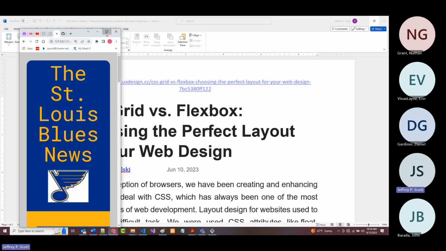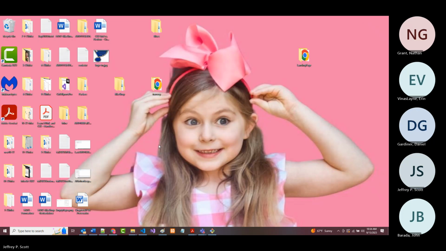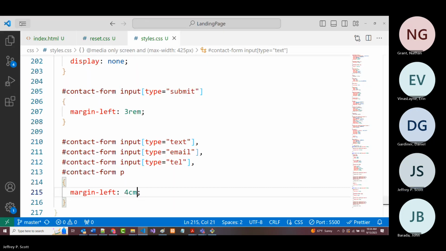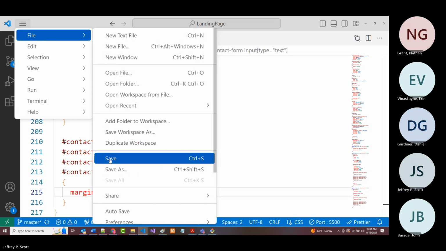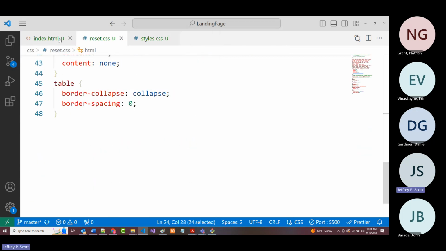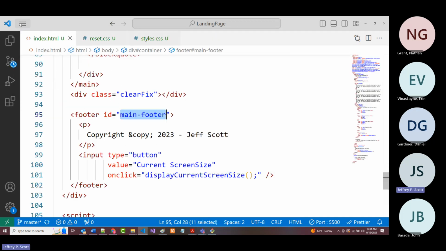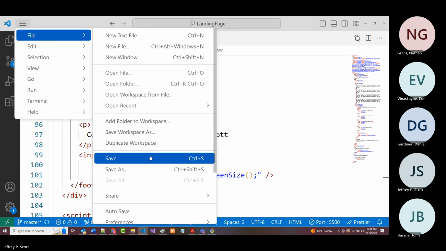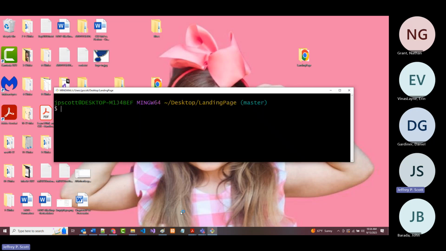So again, what I'm going to do here, go back into here and do a file save. And do the same thing over here. And over here. And then I'm going to come in here. Let's see what we'll do. Git add. Whoops. Add dot.